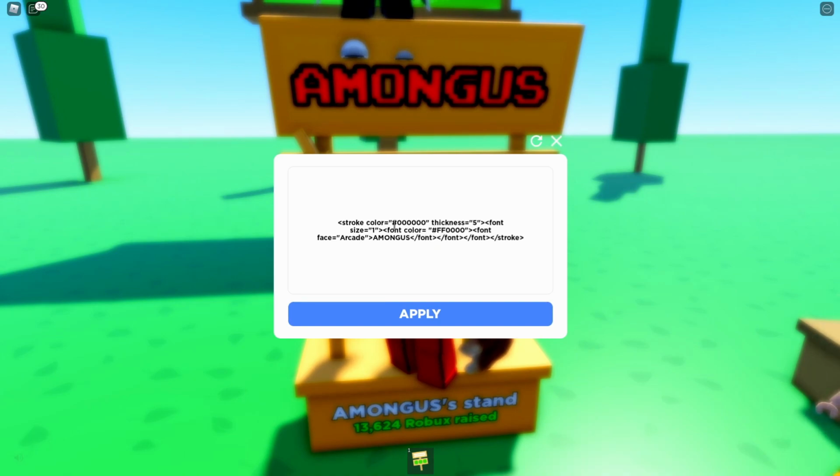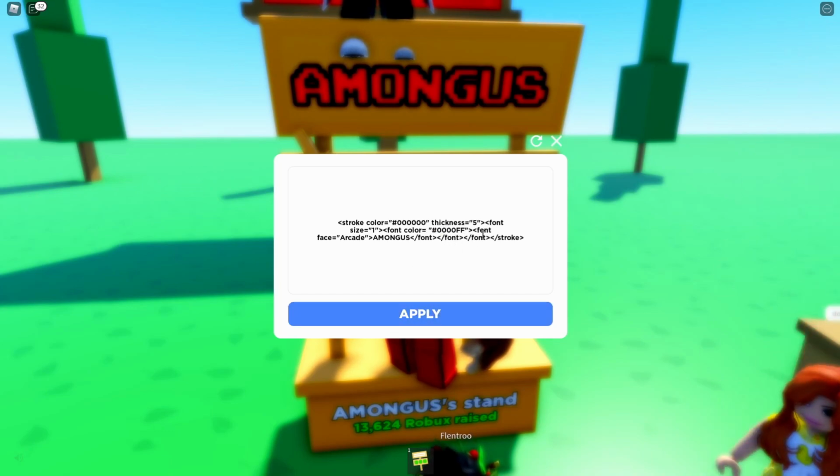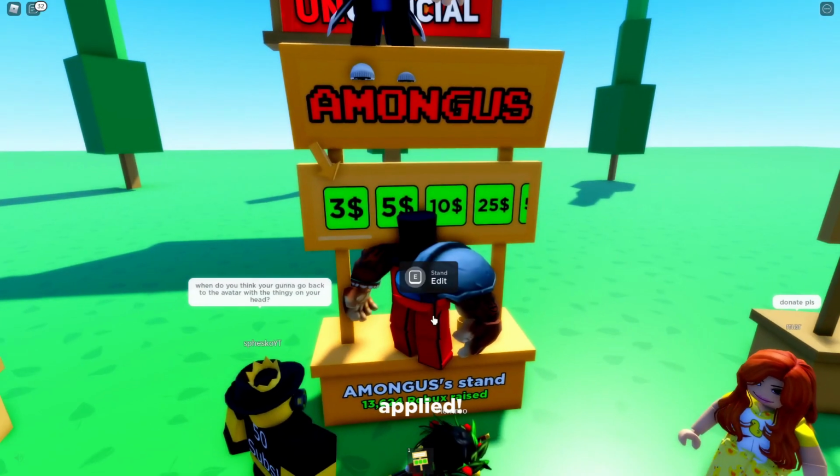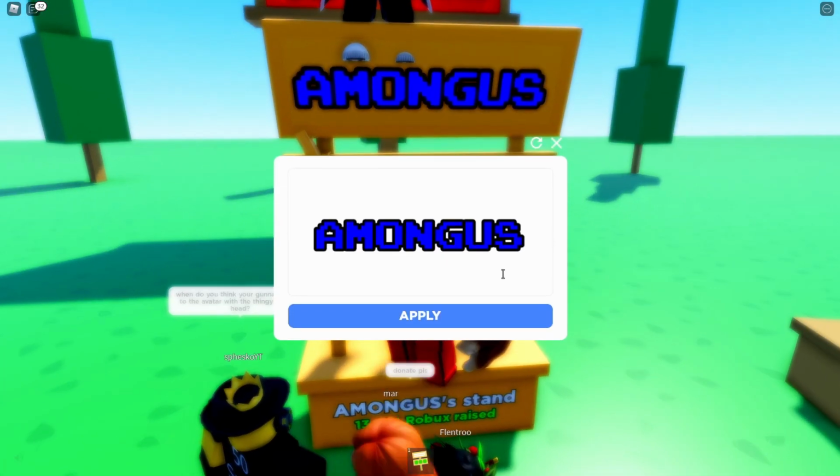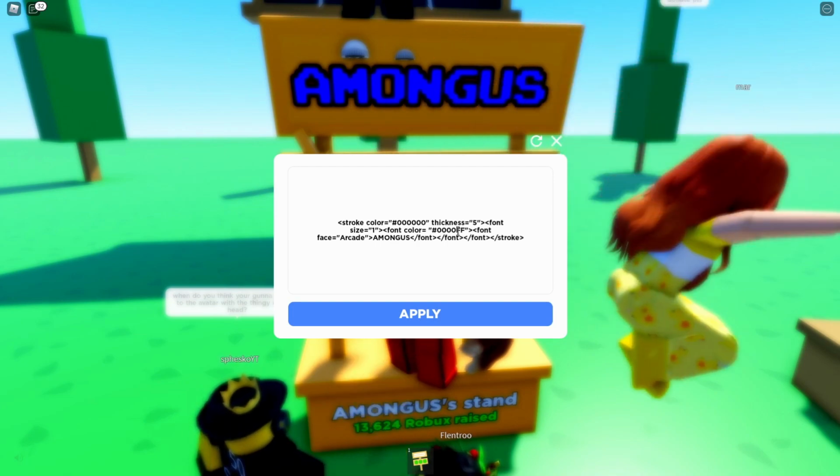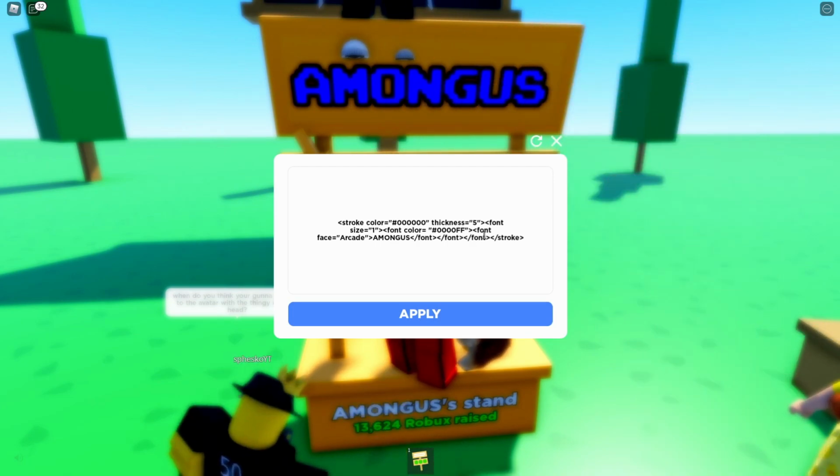Next up is font color. Very much like the outside color, this is going to work the same way. So if I want this to be blue, like I showed you earlier, we'll just put those FFs at the end. So the hex code for the font color itself now, and you'll see that Among Us now becomes blue. So yeah, that's how you'll simply change that.